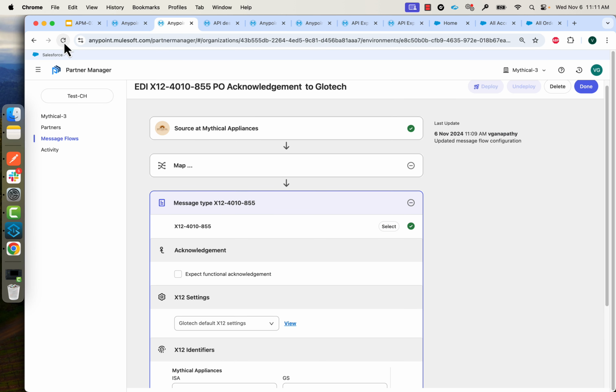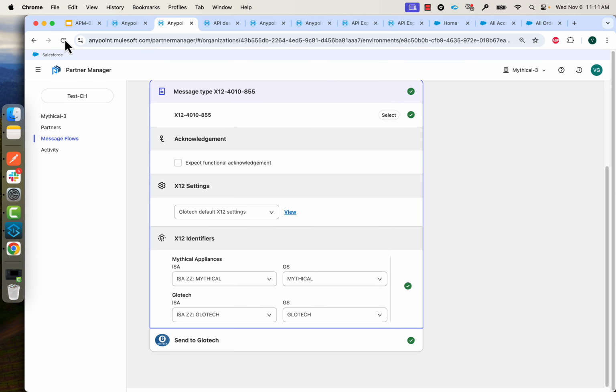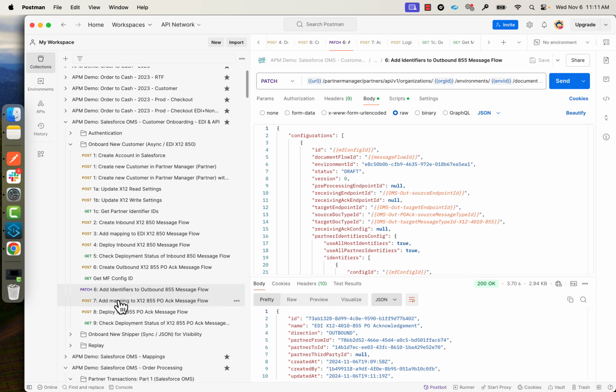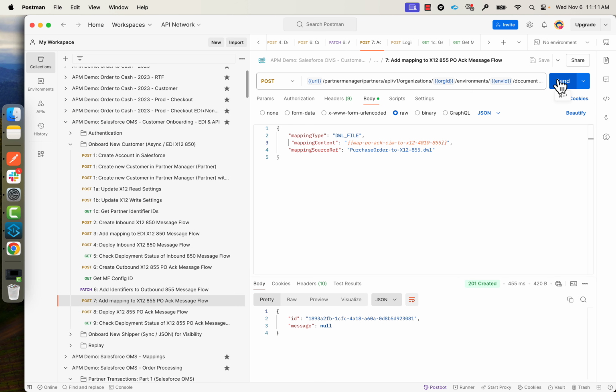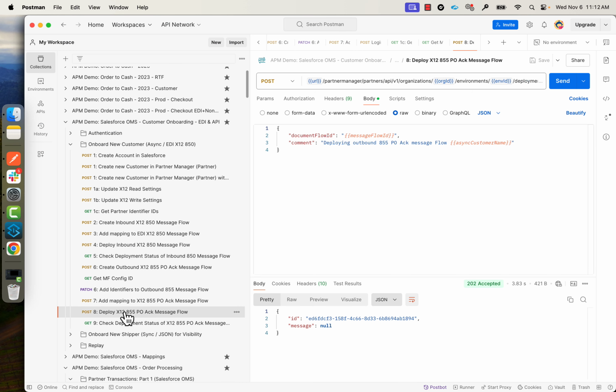If we go and refresh the message flow now, the identifiers are all already set. So the only thing that is pending is to add the mapping to convert our canonical JSON purchase order acknowledgement into X12 4010 855 PO ACK. That will be just another API call to send that mapping information. Now the map is updated in the message flow and it is ready to be deployed. So let's go and request this message flow to be deployed.